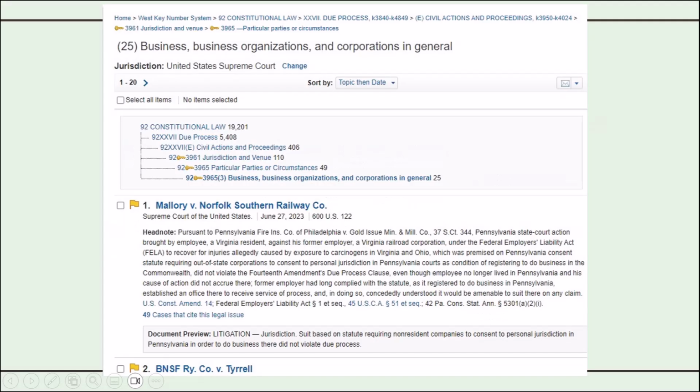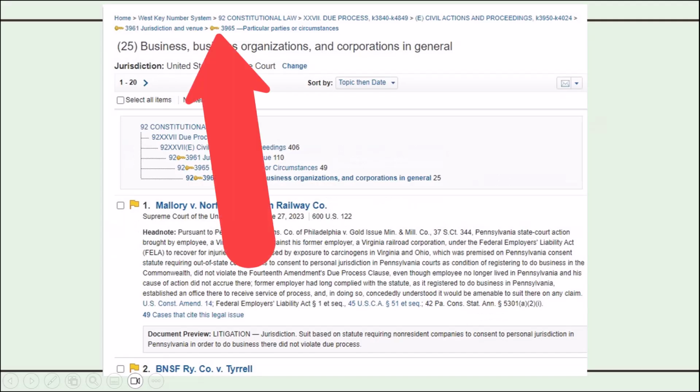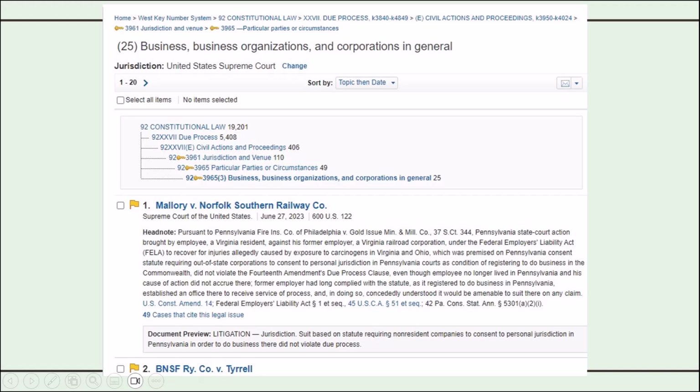Now I want you to look up here. This is called breadcrumbs, and it sets out a trail of the entire table of contents for the constitutional law topic. You can go up and down within the table of contents and access it directly by clicking any of these. Now I'm just going to go up one level. The very last thing listed is the immediate preceding level, particular parties or circumstances.